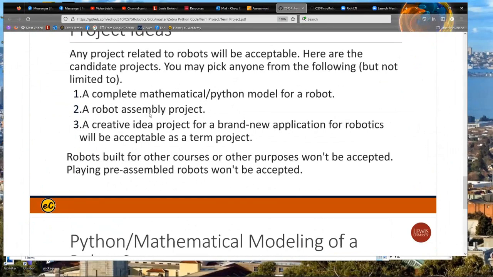So you can assemble a robot from scratch. I do not accept someone who actually just borrows a robot from someone else. Okay, then that's another purpose for education, right? So that's the second one.